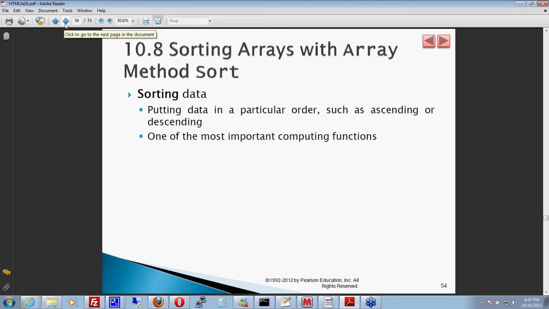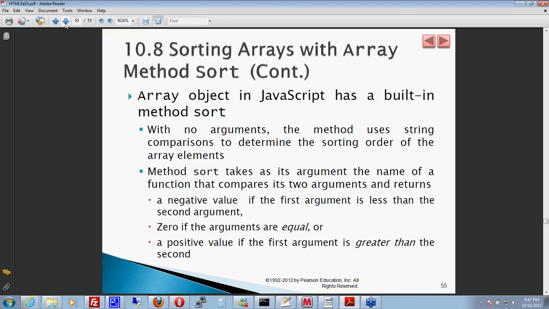Okay, ordering arrays. Arrays have a built-in sort capability. There's a number of different ways of sorting arrays, and generally if you have a list, a lot of times you want to sort it some particular way. It has a built-in sort method with no arguments. The method uses string comparisons. If you don't give it any arguments, then it will simply do a string alphabetic ABC sort.